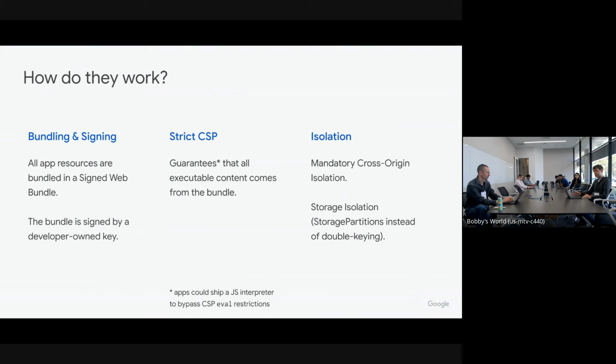We also have isolation. This is both process isolation through cross-origin isolation, which is mandatory, and then there's also storage isolation. This is very similar to storage partitioning, where you basically double key all your storage. We don't actually do that though. We use storage partitions, which are a slightly heavier weight solution and provide slightly stronger guarantees that we're separating the IWA from your browsing.